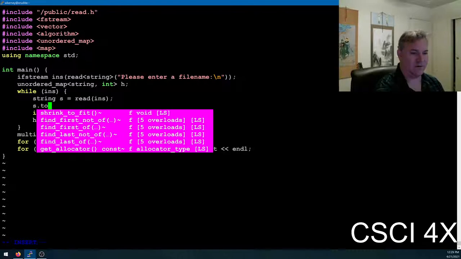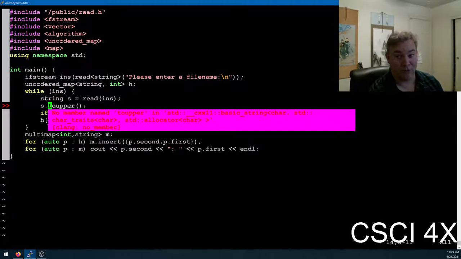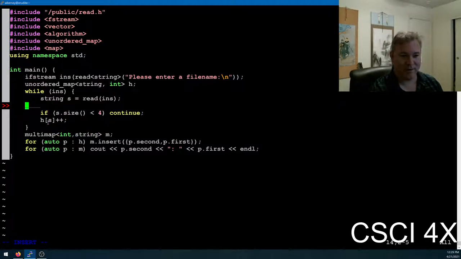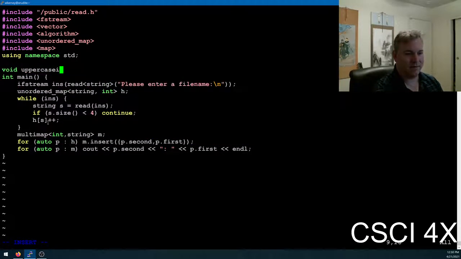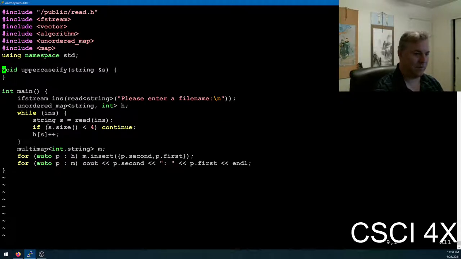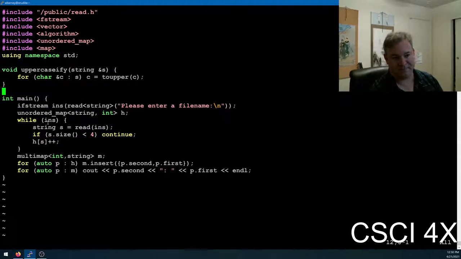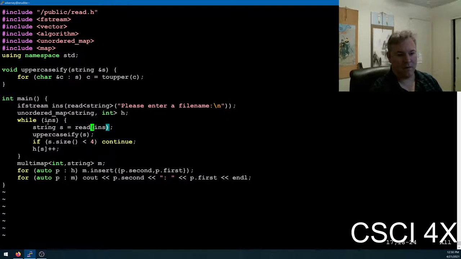S dot to upper does not exist. It's not Python, unfortunately. It probably should exist, let's be real here. So how do we uppercaseify a string? Well, we could write a function, right? Void uppercase of s, taking in a string by reference. And we can say for every character in that string, c is equal to to upper of that character. So that's one way of doing it.